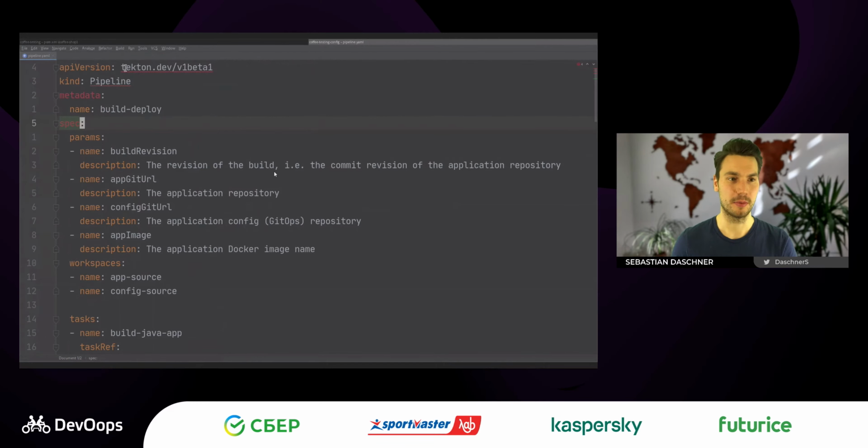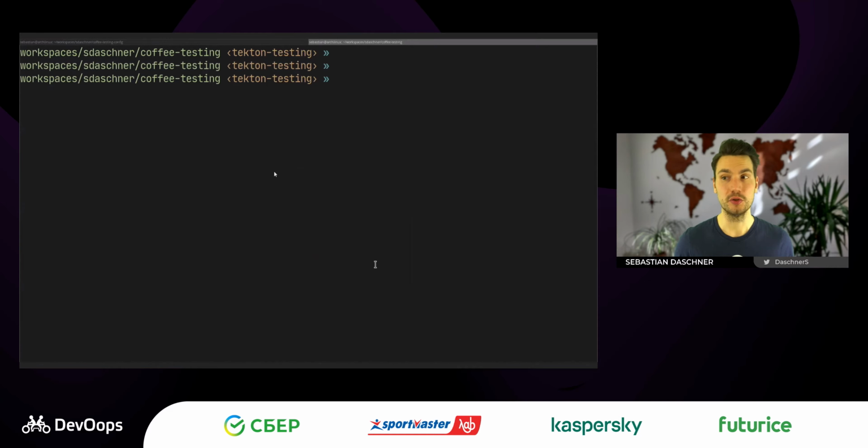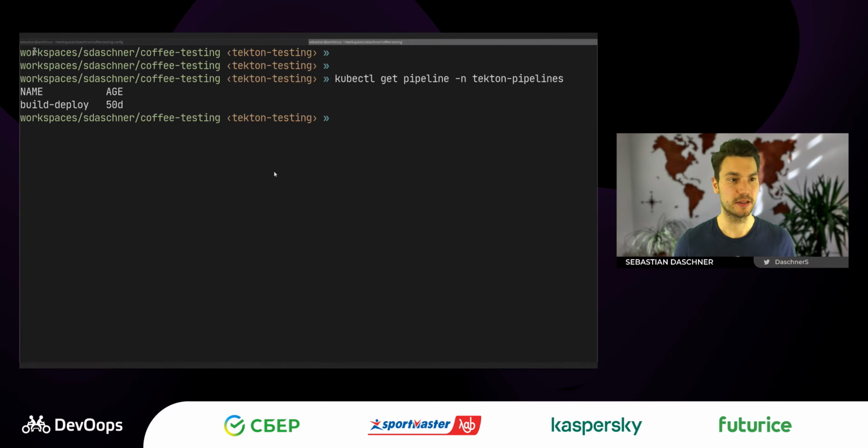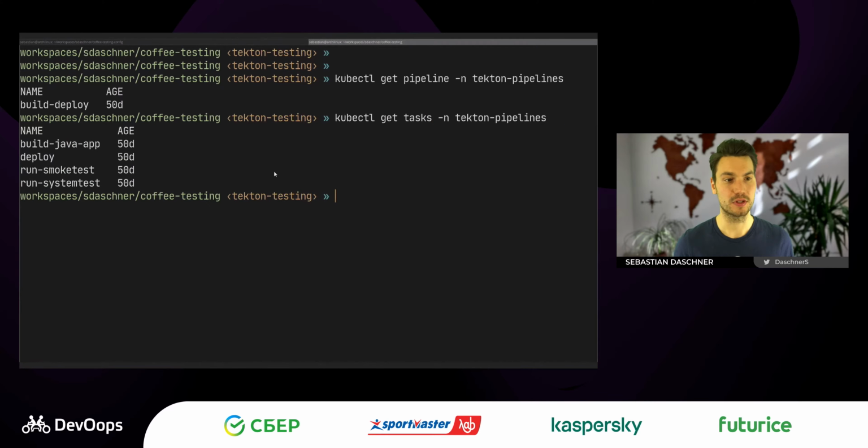These are, as you probably saw, extensions of Kubernetes resources. So they are all in Kubernetes. This is the cool thing. If you know how to use Kubernetes, you will see I can ask kubectl get pipeline from my namespace, and then I will get this pipeline. It's called build and deploy. Okay, cool. This means I can also ask for some tasks, and I will see my tasks there.